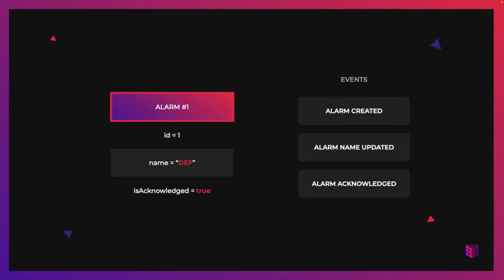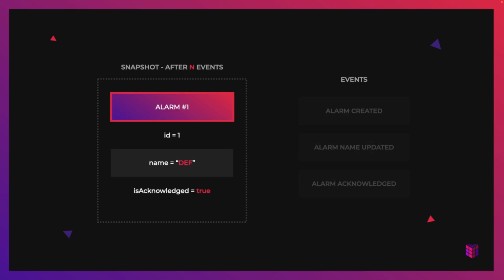Snapshots are a way to reduce the need to replay the entire event log every time you want to reconstruct the current state of an entity. A snapshot is essentially a point-in-time representation of an entity's state. It captures the relevant data that represents the entity's state at a certain event or event sequence. Instead of replaying all the events from the beginning of time, you can use the snapshot as a starting point and then apply only the subsequent events to reach the desired current state.